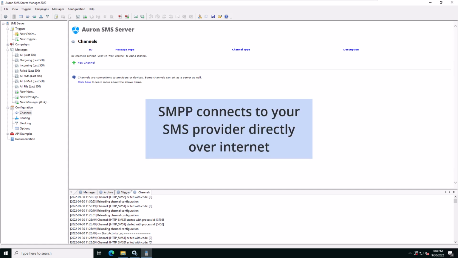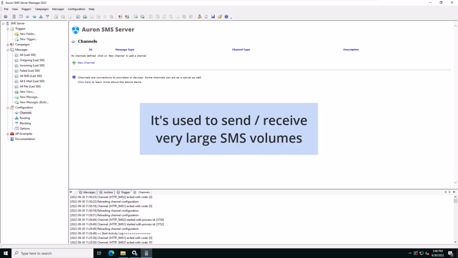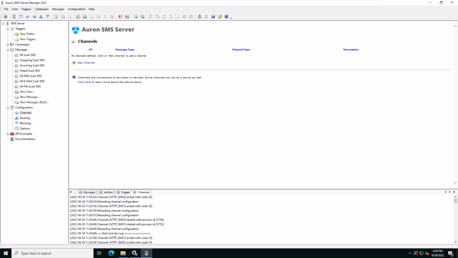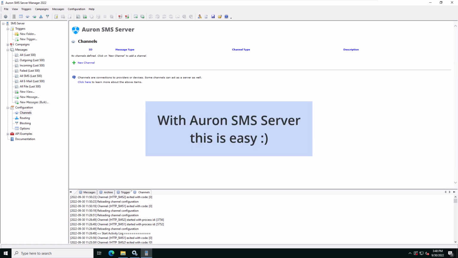SMPP is a way to connect to your SMS provider directly over the internet. It's commonly used for sending and or receiving large volumes of SMS messages in a very short amount of time. Think hundreds or even thousands of SMS messages per minute. It's easy to connect to an SMPP provider or even multiple SMPP providers simultaneously with the Auron SMS Server.